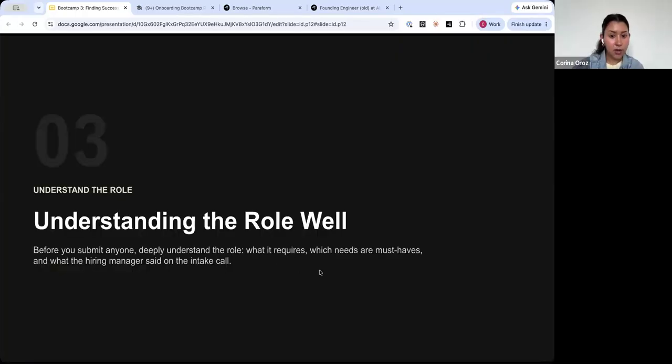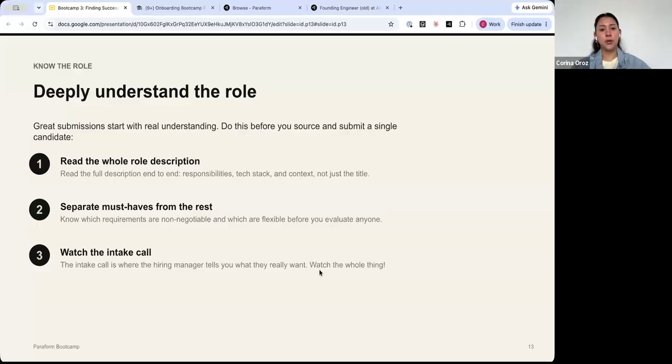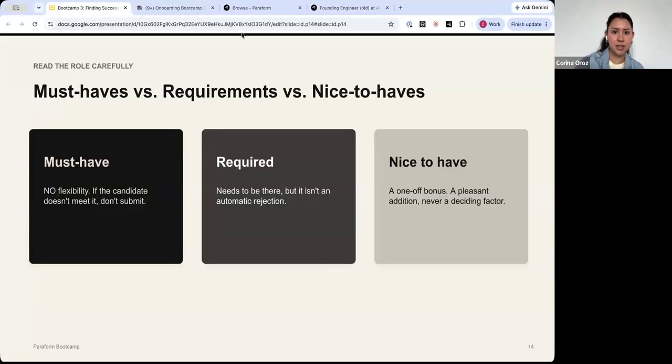Okay. So yeah, now I want to touch on understanding the role well. Essentially, before you submit anyone, there's something we want to make sure you're taking time to do, just to save you time and energy upfront. In order to deeply understand the role, there are essentially three things you should take time to do. One, read the entire description of the role. Two, separate must-haves, requirements, and nice-to-haves from the rest. And three, watch the intake call. So essentially diving into that.